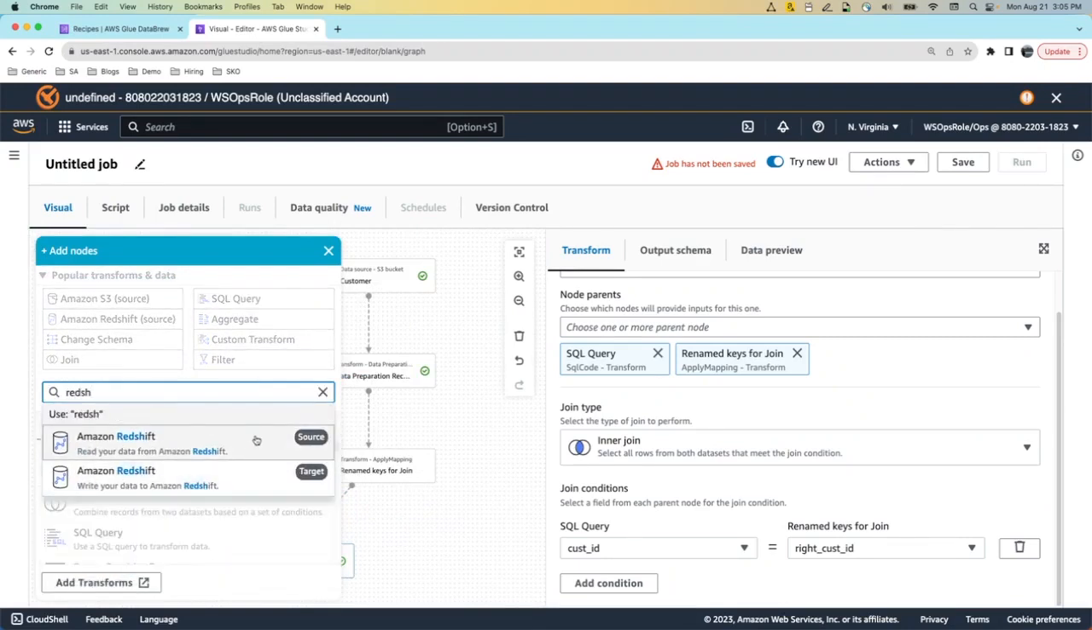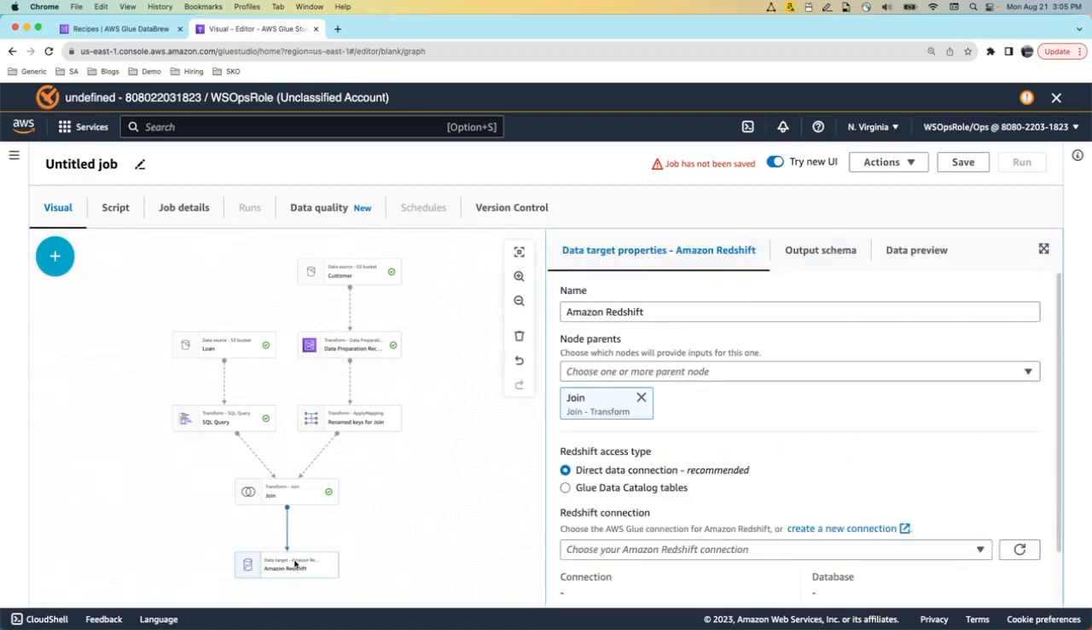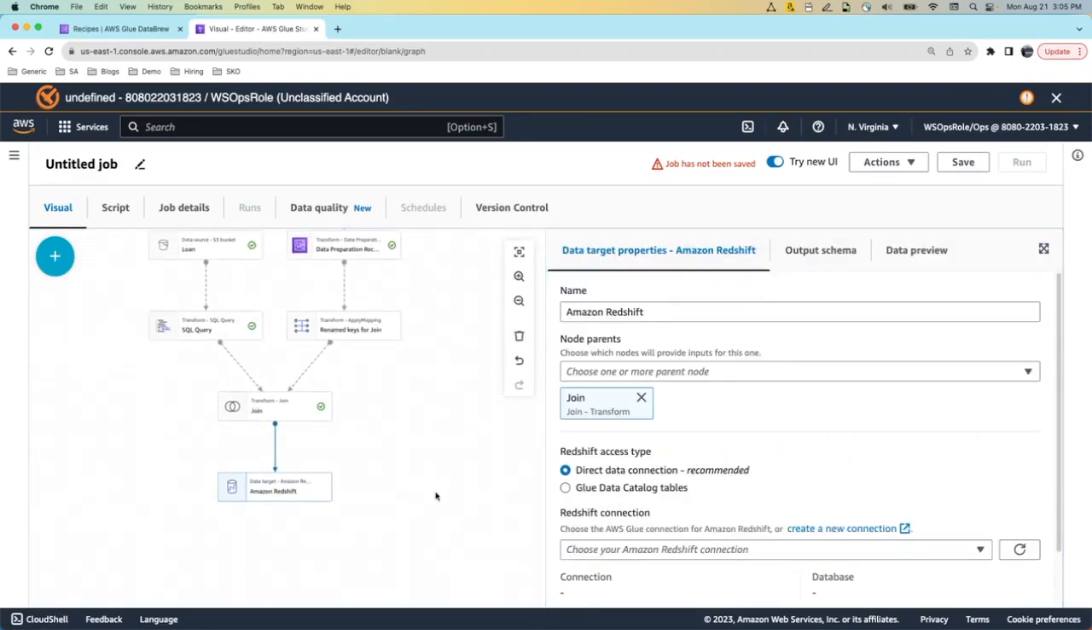So here you can see that Redshift is listed as both source and target. In this use case, we are using this as a target. But you can very well bring data from Redshift as a source, but you can provide custom SQL and bring the data in. But here we are using that as a target because we are pushing the data into the Redshift.